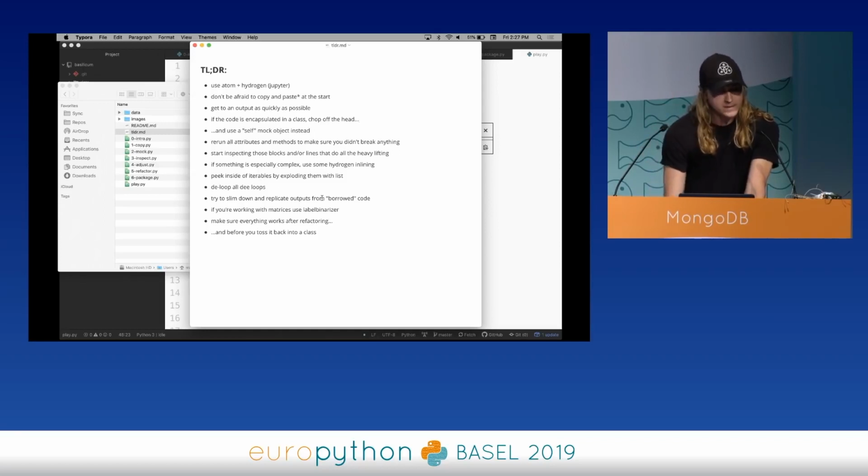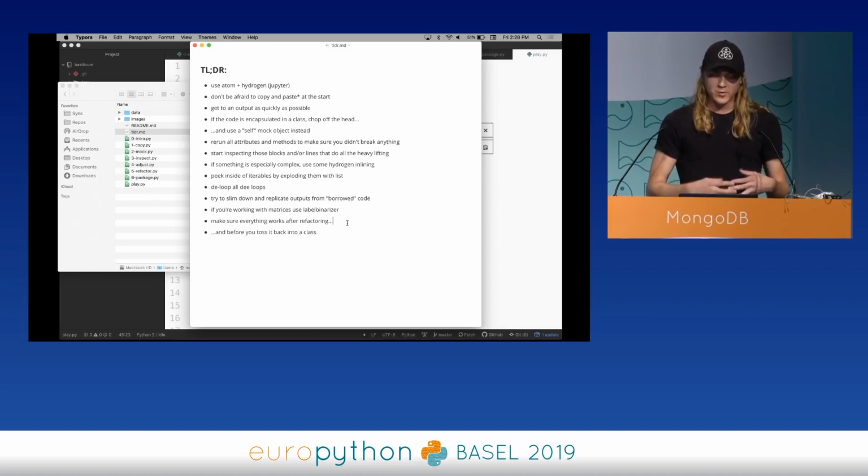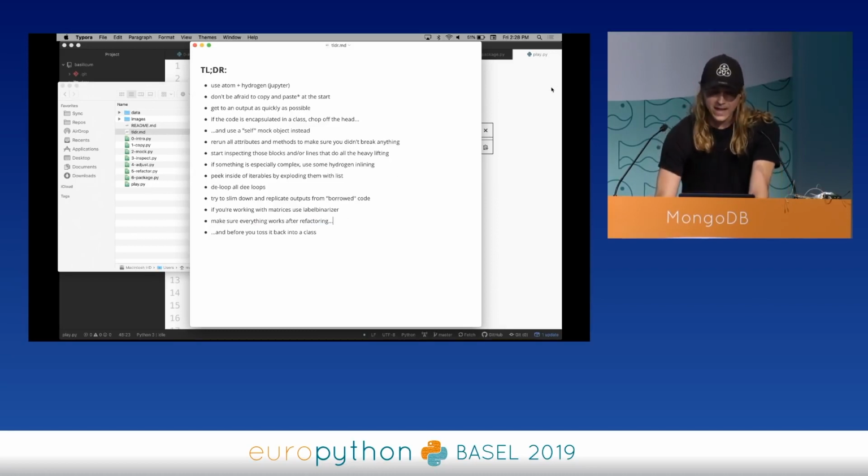You should try and slim down and replicate your outputs from those borrowed bits of code. And anytime you're working with a matrix, you should probably use label binarizer or label encoder. These things are just overpowered. They're really great. And then this should be obvious, but maybe it's not often: make sure after you've made all these changes that things still work before you try to encapsulate in a class.